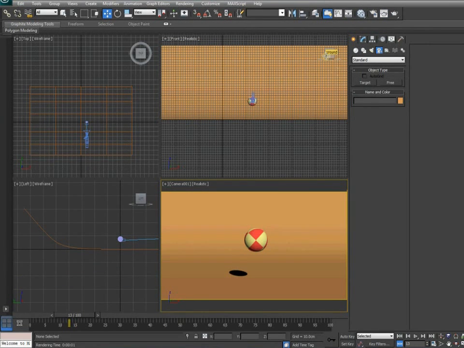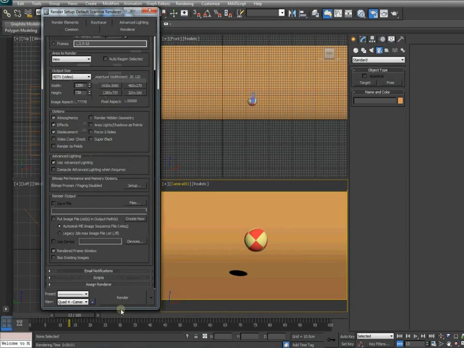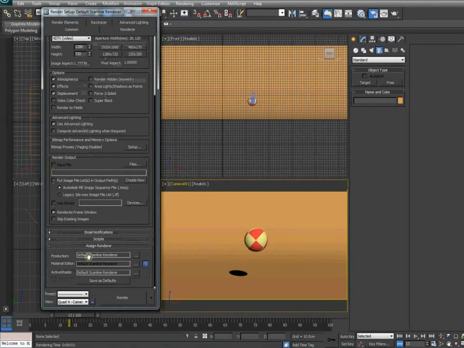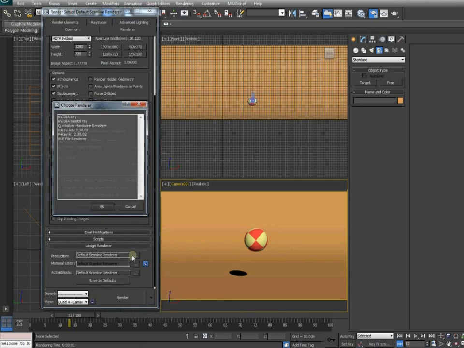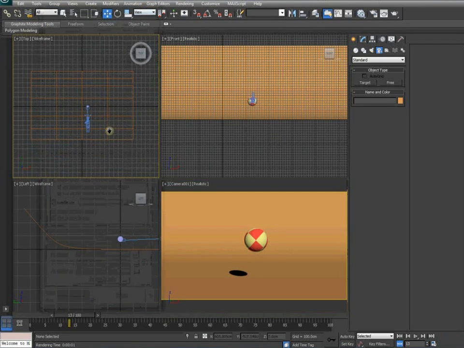Now we'll use mental ray for rendering, so you go to render setup, all the way down, assign renderer, change from default scanline to NVIDIA mental ray, double click. So we are now using mental ray renderer.